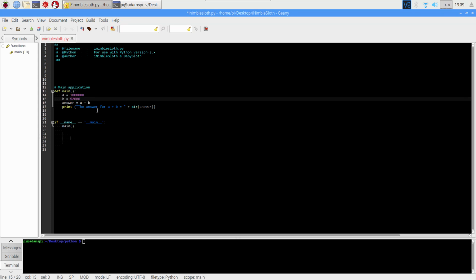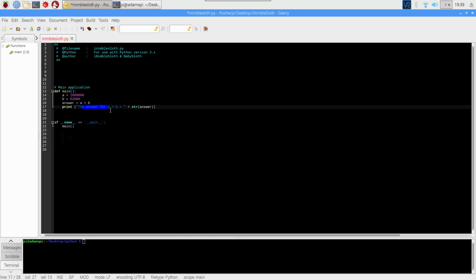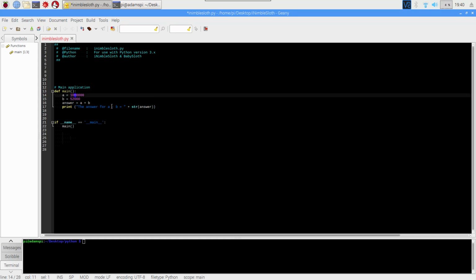But we could take it a step further, right? So this is just going to say the answer for A plus B equals that. But you want to minus it, okay? But also, how does the user know what A equals or B equals? I don't know. So how about we edit this string to show them? How are we going to do that?